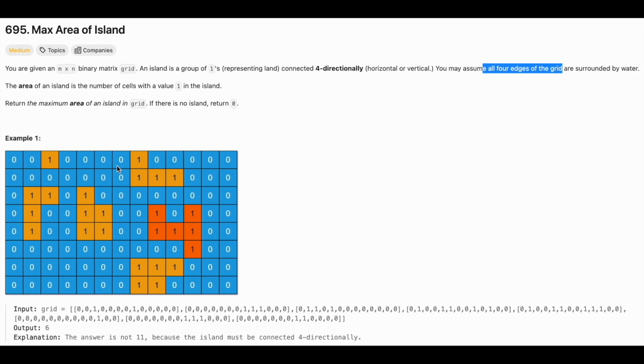The hint here is that the cells of the island are connected four directionally. If we consider each cell of this grid as a node in a graph, all the four directional neighbors of it are connected through edges. We can look at this whole grid as a graph. In this graph, anytime we find a node or a cell with the value of 1, we can do depth first search from that cell and explore all the nodes or cells in that island.